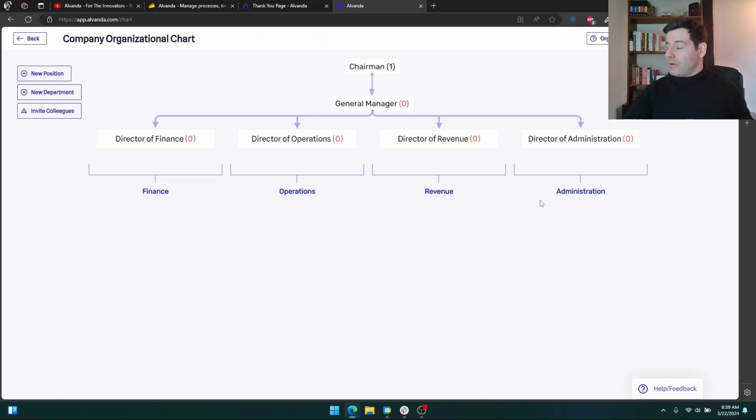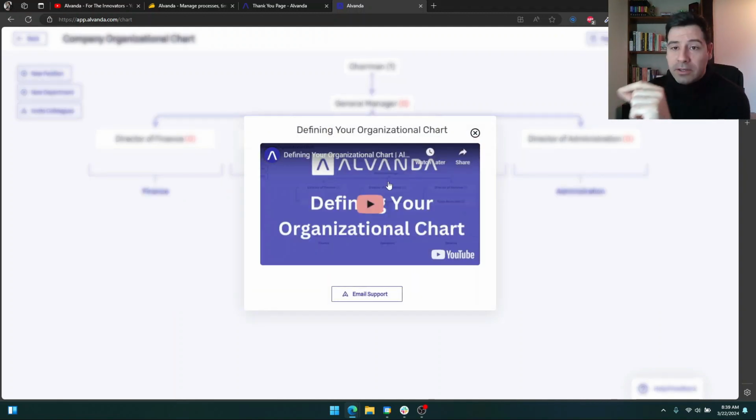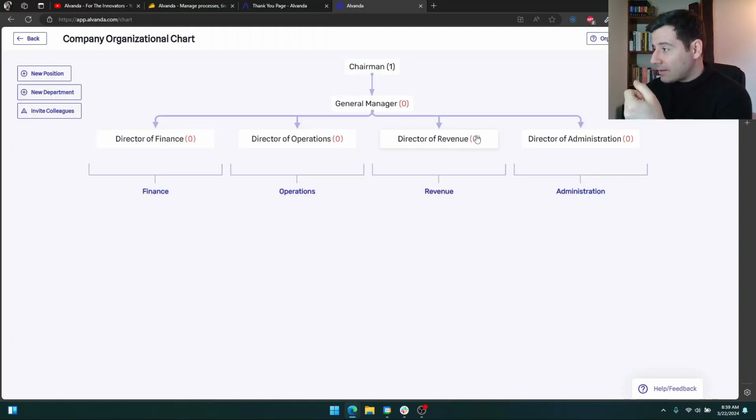The 2 things I'm going to tell you: on almost every screen of Alvanda, on the top right, you almost can't see it, but it's right here, a little white button that says org chart tutorial. If you click on that, a video appears with the tutorial on how to use the org chart, all of its benefits, or most of its benefits. Again, we can't get everything the software does into video, but hopefully this should help.